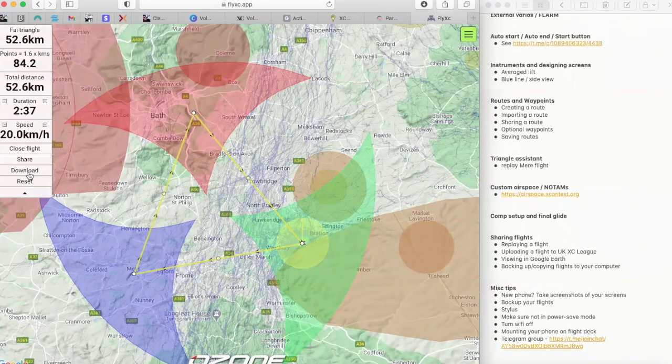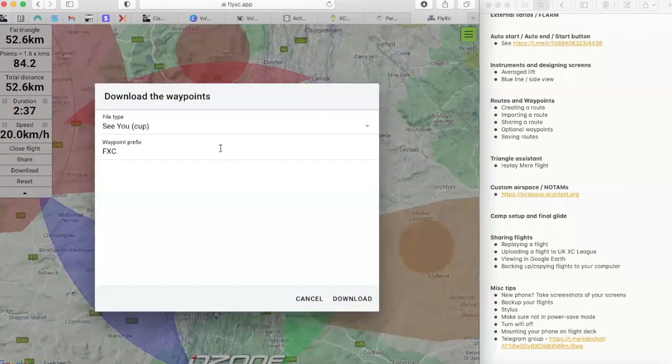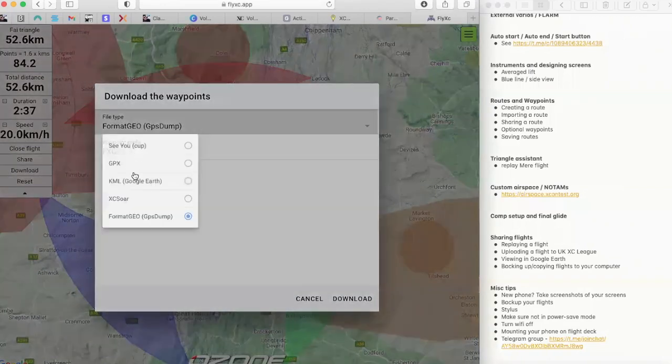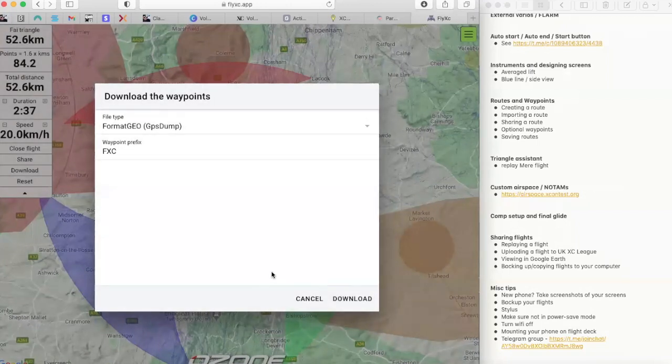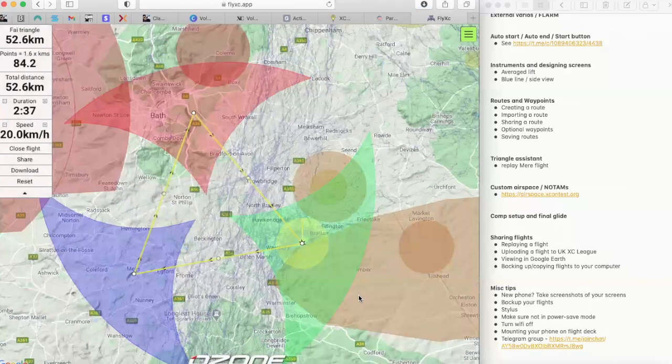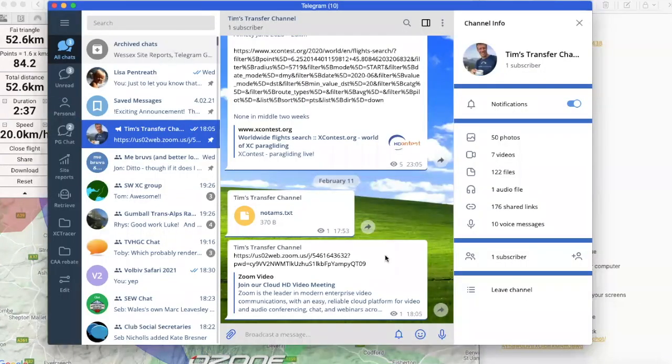So the easiest way to get this into Flyskyhy is just to download, change it to format geo. There are other ones that work. GPX works, I know, but I just always use format geo. Don't worry about changing the prefix, no need to do that. And then just download. So that's now on my computer. The easiest way I find of transferring it to your phone is just using Telegram.